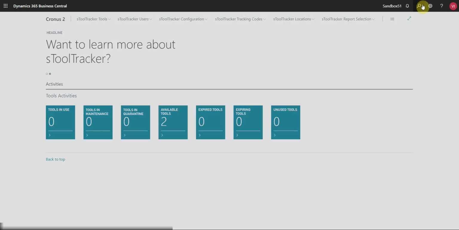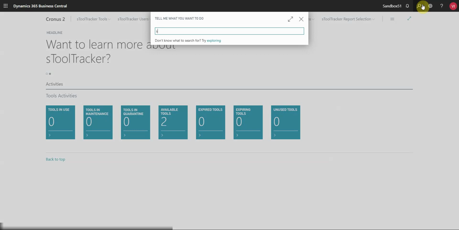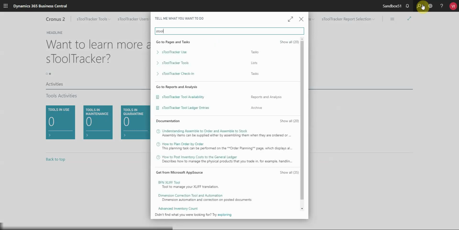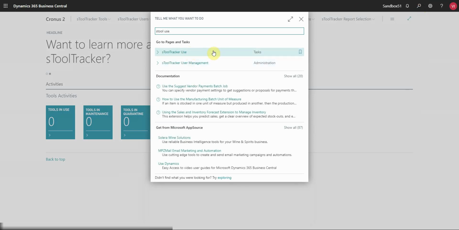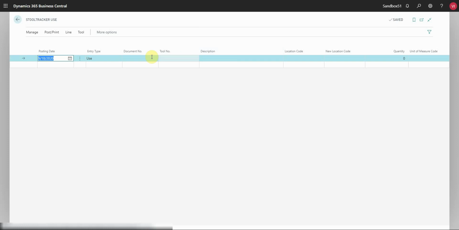Once we have our tools entered into sToolTracker, we actually want to make use of them in our work center. Search for sToolTracker, Use. Enter a document number. And select the tool that we wish to use.